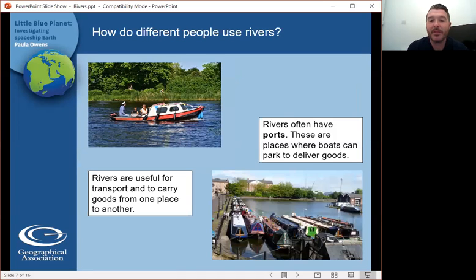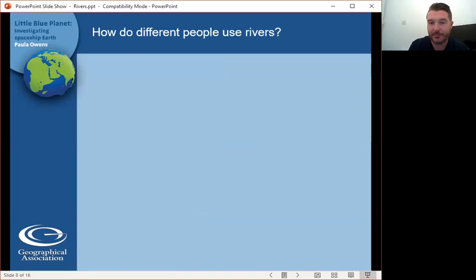Rivers often have something called a port. Now, port is an important word. These are places where boats can park to deliver things. So you can see here, this is actually a canal port, but river ports are very similar. And they have places for boats to pull up, tie themselves down so people can offload the things that they've carried on their boat and take them onto land, and they're called ports.